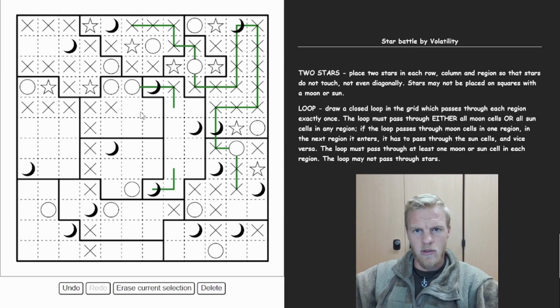And in this region, 5 cells available. Those 2 would leave no other option. So this is a star. One of those is a star. So ruling out those. And 4 options. This is 1 option and there's the other. In that row, here is the next star to complete the row. This row is now completed.